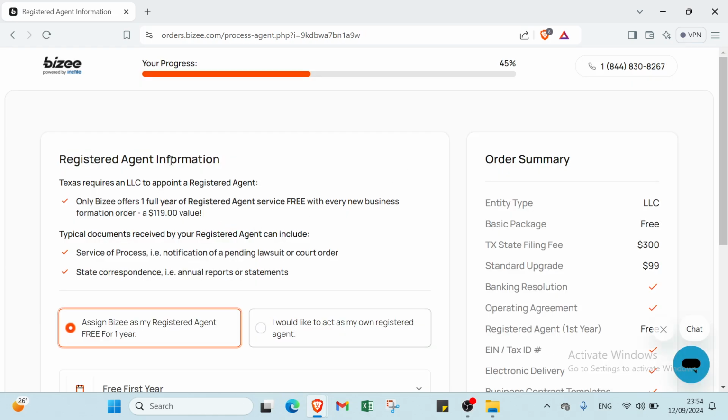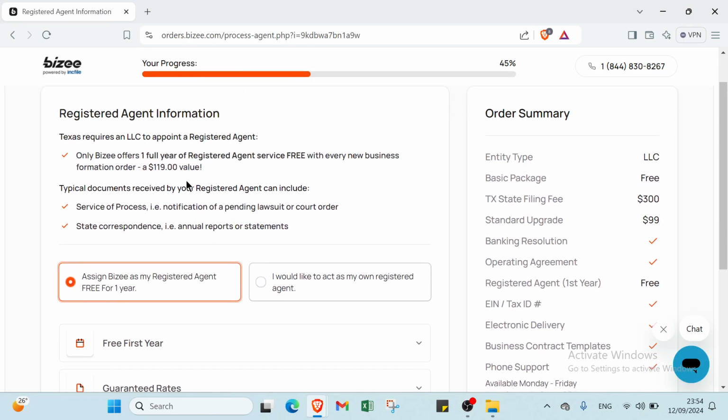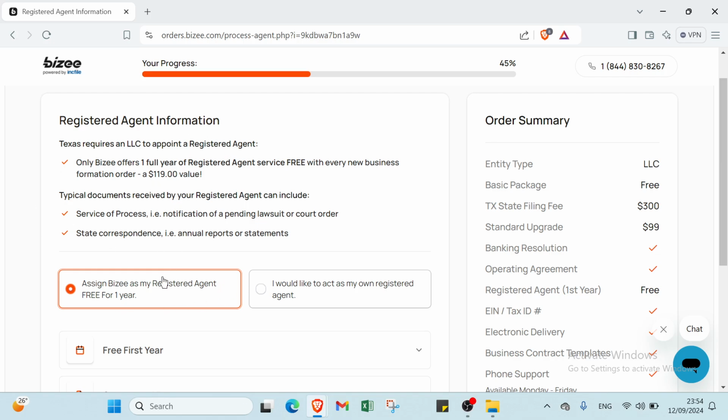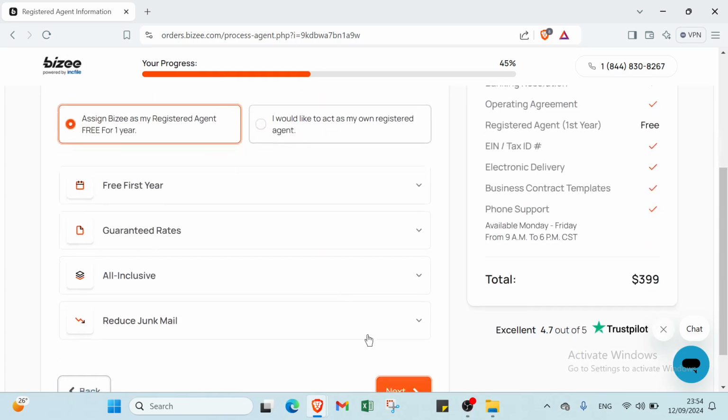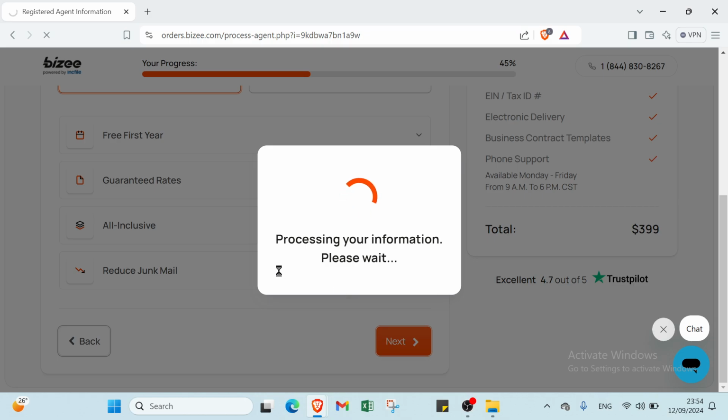And then we have registered agent information. About this one, you have just to read this information, then you choose between assign busy as my registered agent free for a year, or I would like to act as my own registered agent. Then you click over next after choose the one you want.